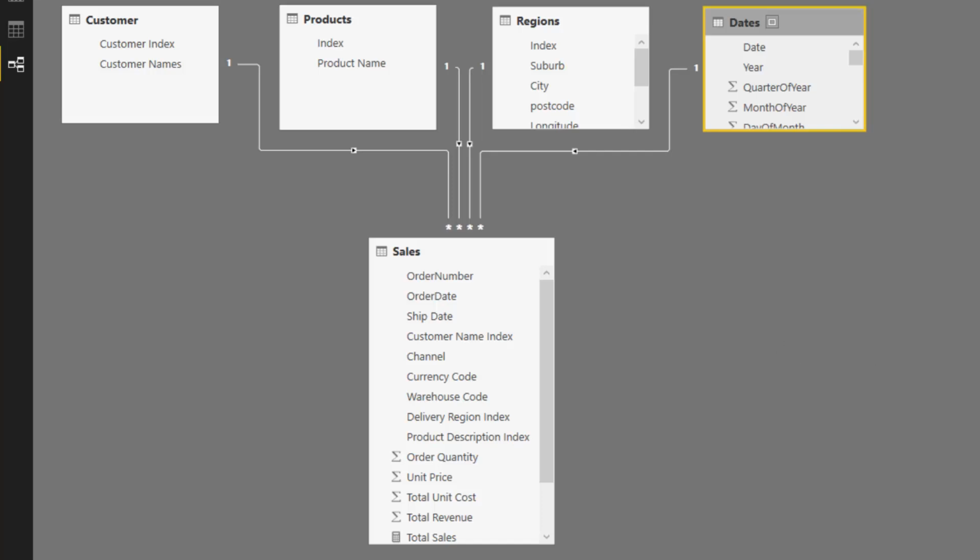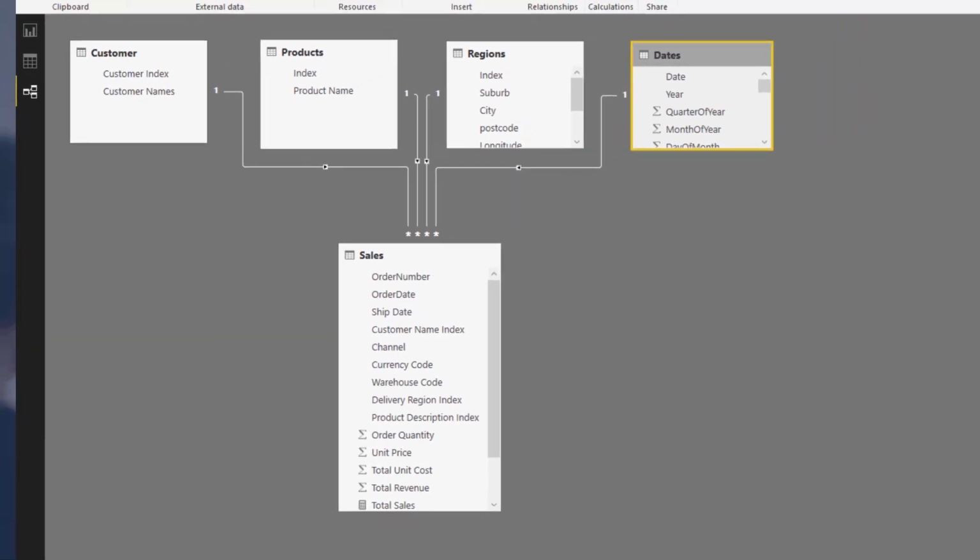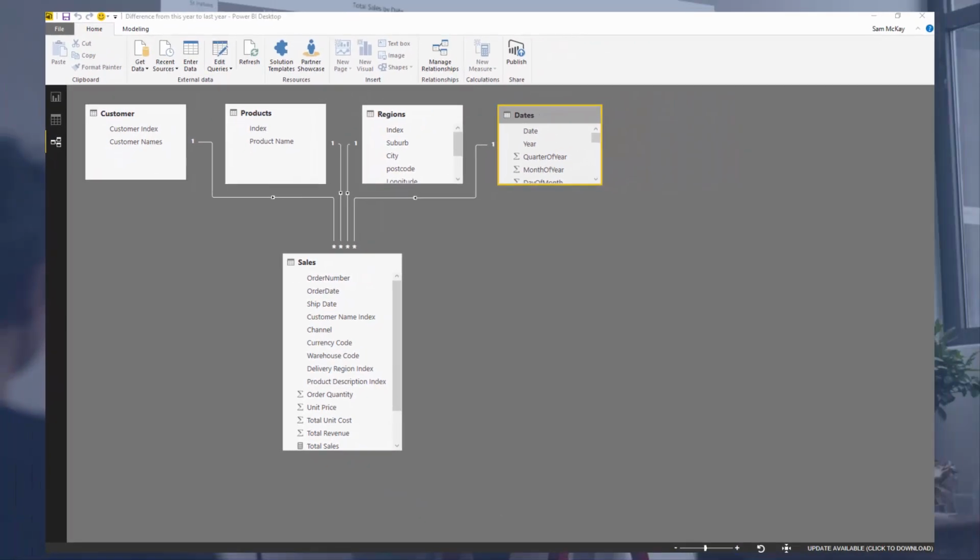And this code will be made available so that you can actually utilize it in your own models. But you know, there's no faster way to create a detailed date table than this. So hopefully you can utilize this in your own work and very quickly create some compelling time intelligence analysis.